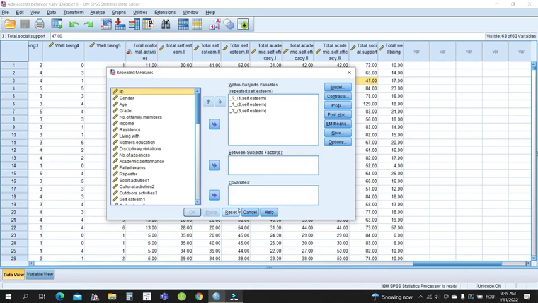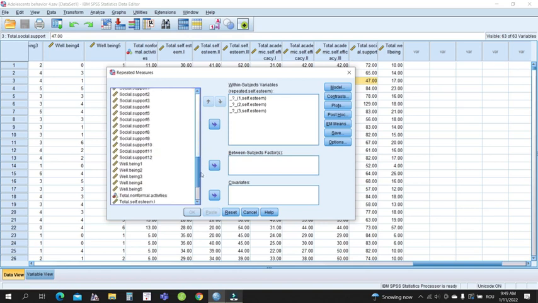Now, as you can see, in the left side of this new window, we have all the variables from our database, and in the right upper side, we have an area called Within Subjects Variables, in which we have to introduce the first, the second, and the third measurement of self-esteem. So, I will introduce total self-esteem 1, total self-esteem 2, and total self-esteem 3.